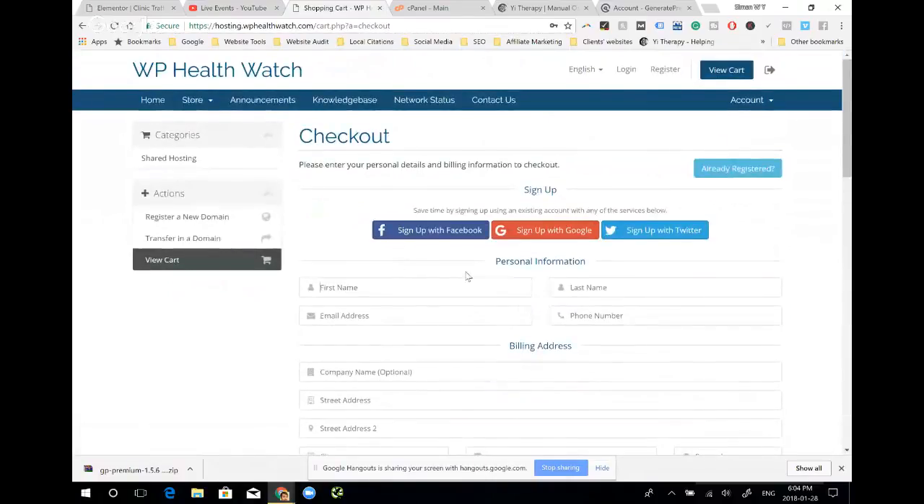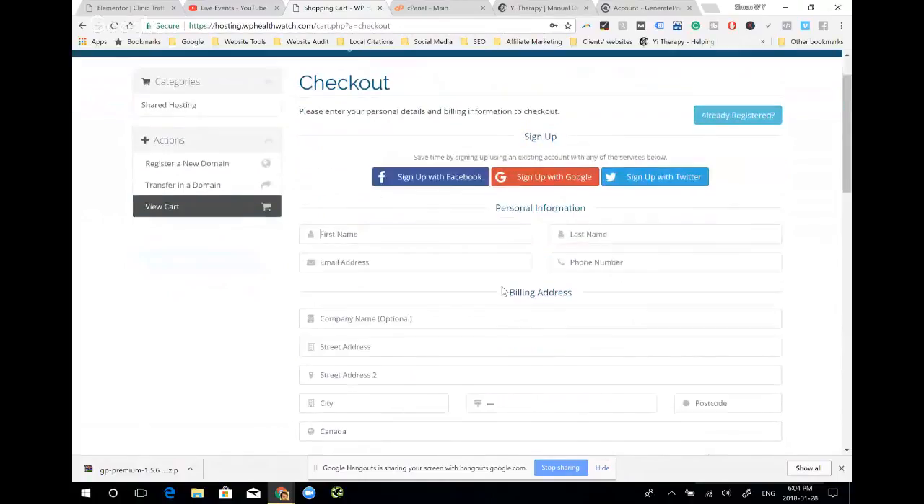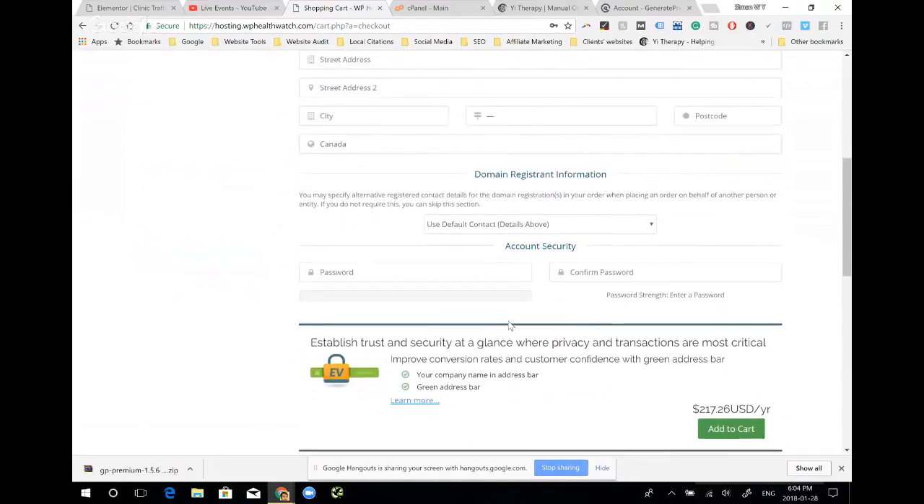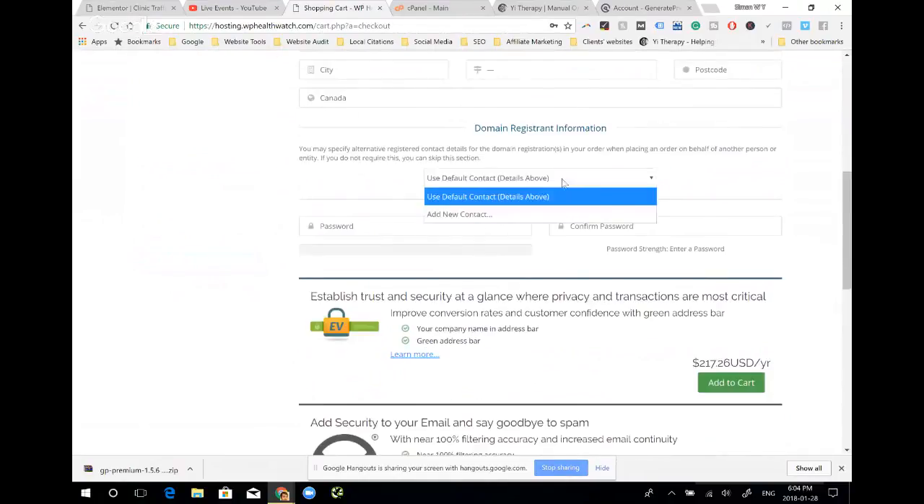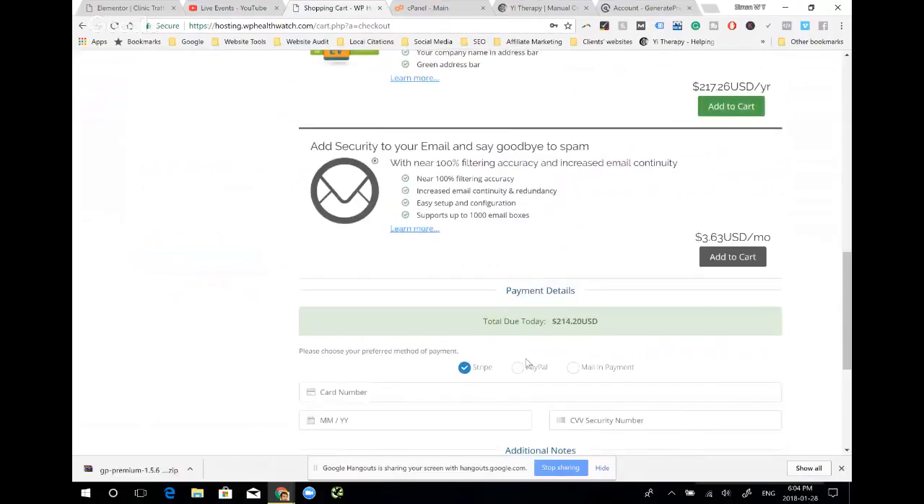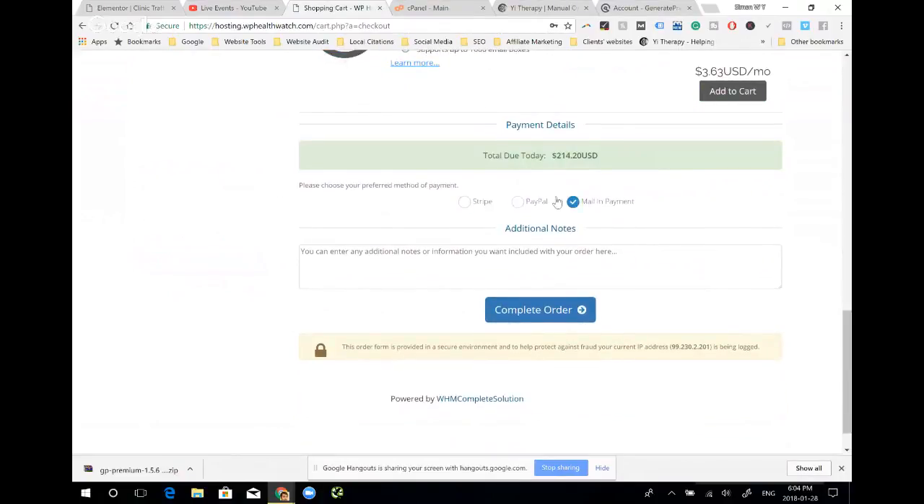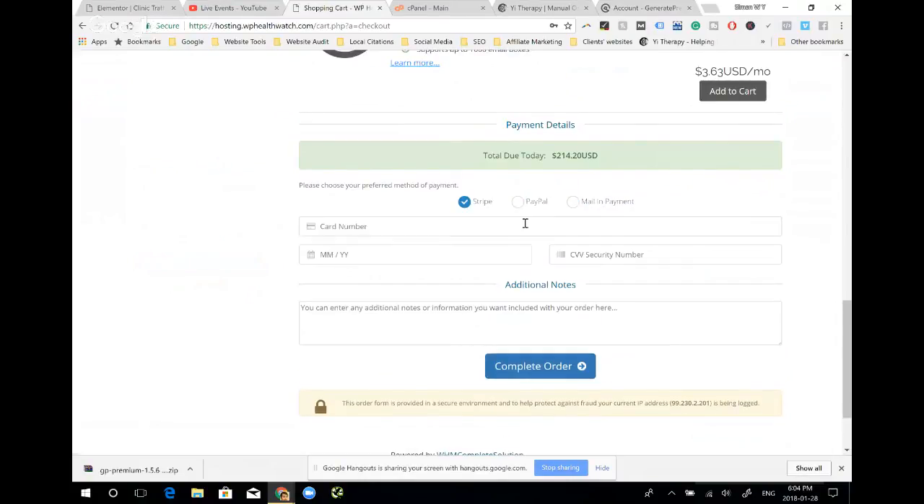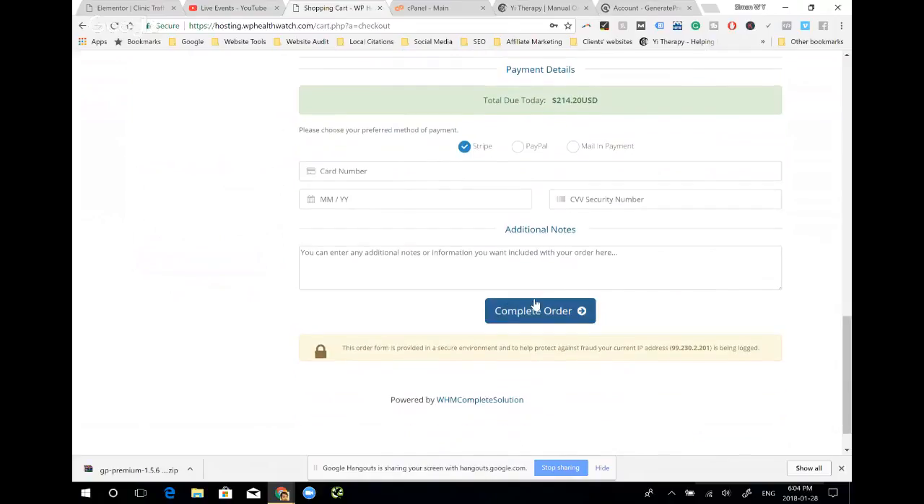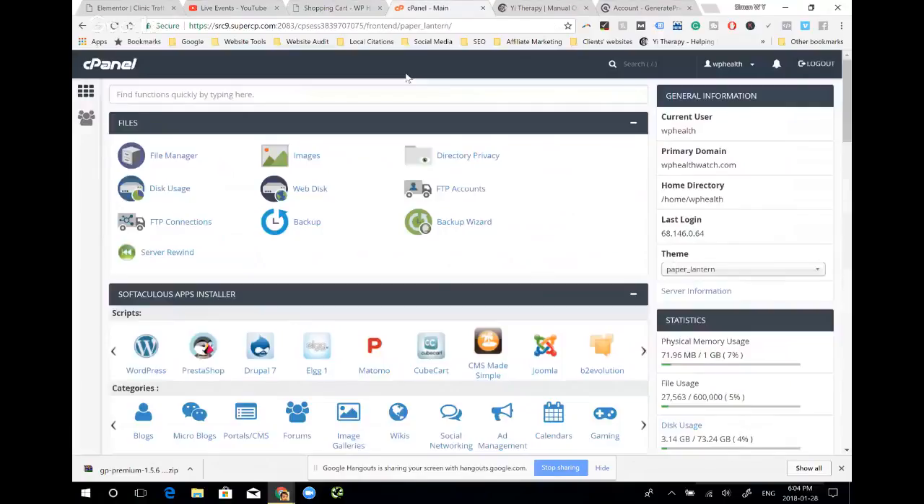But if you just go in, you can actually choose to sign in with Facebook, Google, or Twitter, and then it will just fill in this information really quickly. Then afterward, you can pay with your card or PayPal, or mail-in payment, which is probably not the best way. You want to just use these two so it's secure. After you're done, just click complete order. Then I'm going to go into cPanel. So let me just take you there right now.